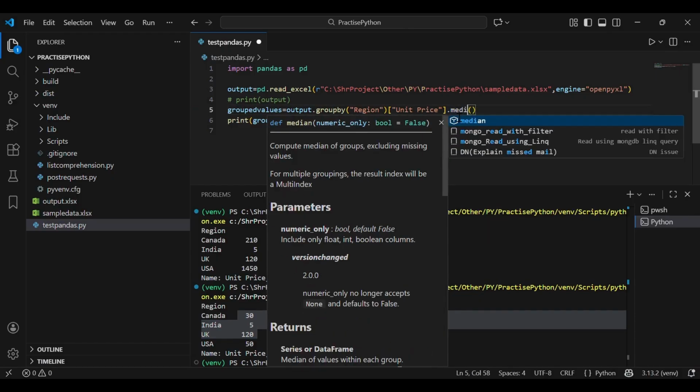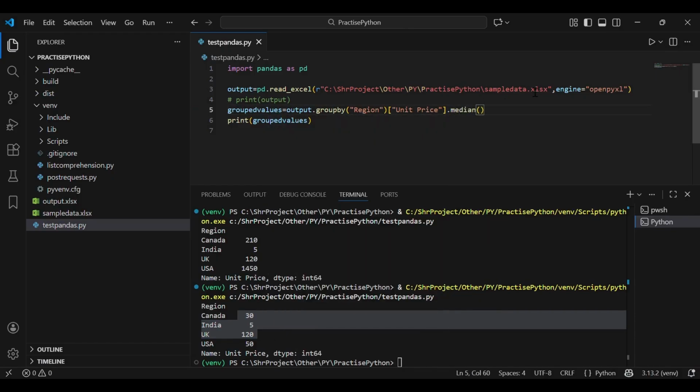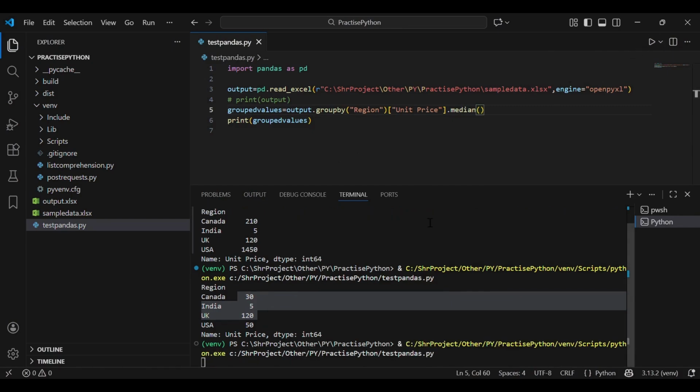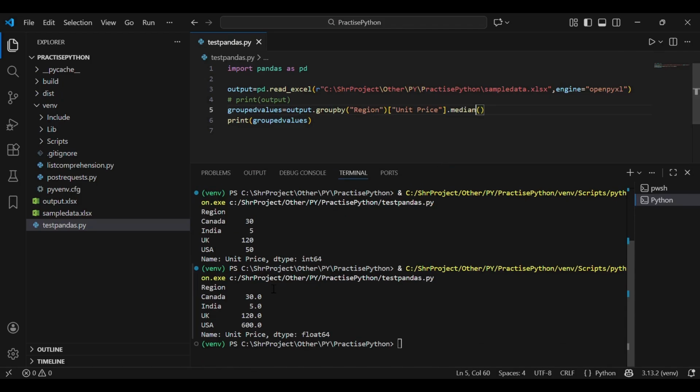Let's see how median works. Just replace the min function with the median function. Save the file. Run the code. Wait for a while. Let's see. You will see it will give the middle unit price for each region. There are some other aggregate functions which you can try on your own.